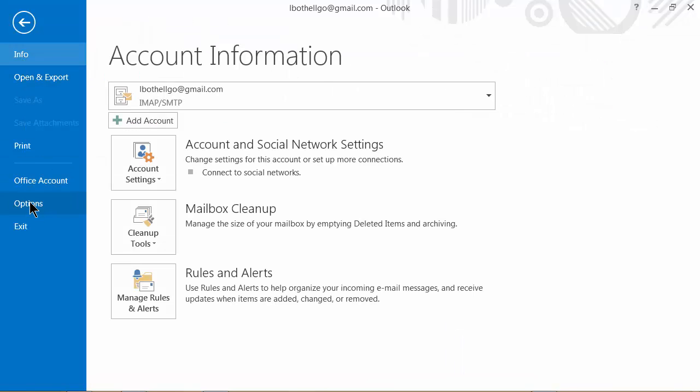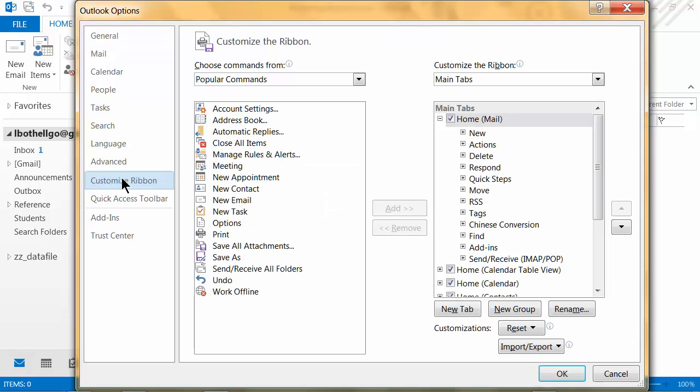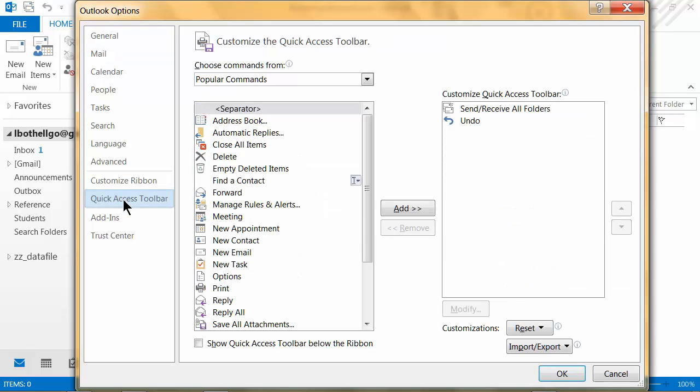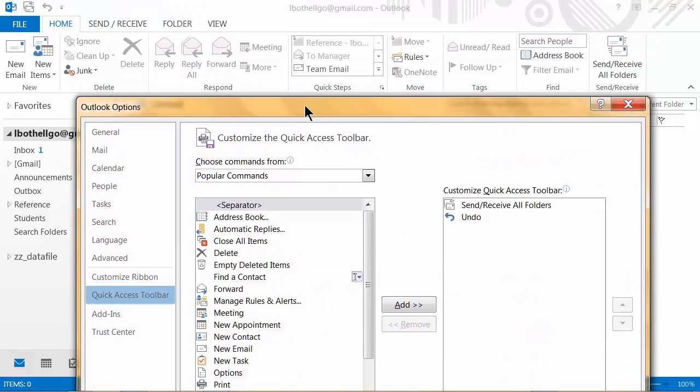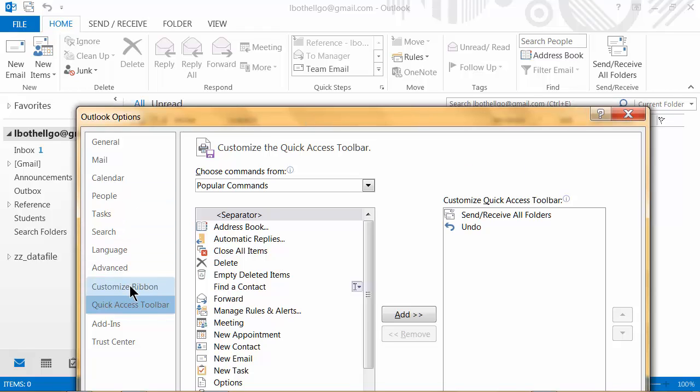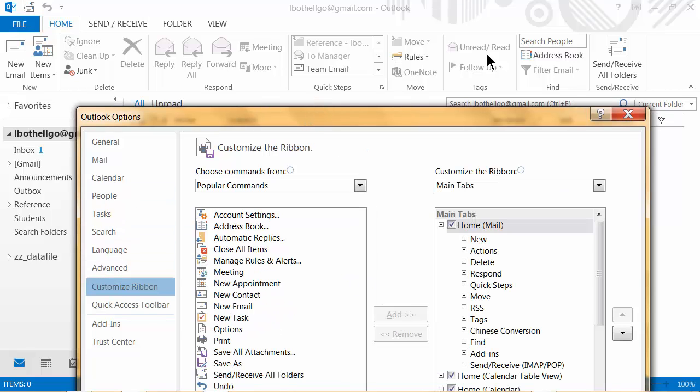Let's take a look. We have customize the ribbon and customize the quick access toolbar. Now, I like to recommend that you almost never ever customize the ribbon. These are the ribbons. These are set up based on defaults that Microsoft creates based on user testing and such.